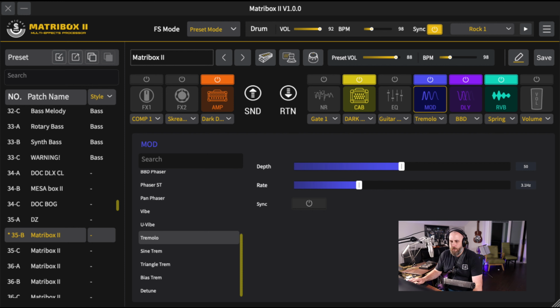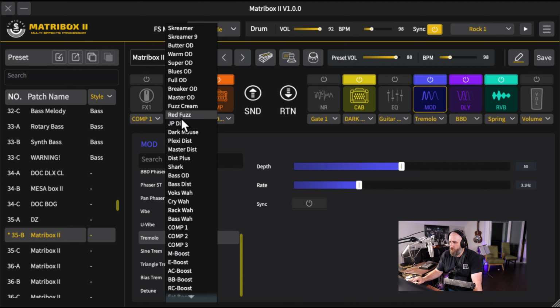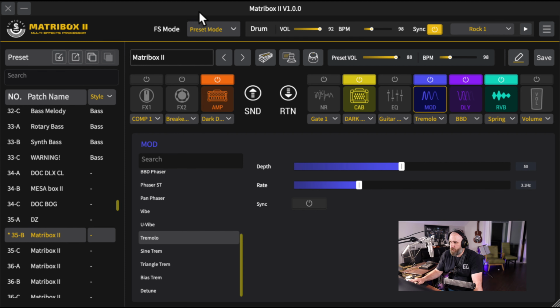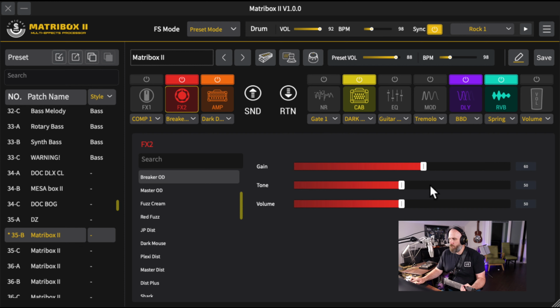Cool. Andrew and Greg, what have you guys been up to? What have you been doing? Let's try a breaker OD, which is going to be a Marshall Blues Breaker or something or other. Hello. Gain down, volume down.